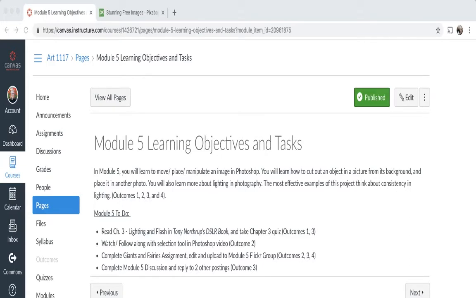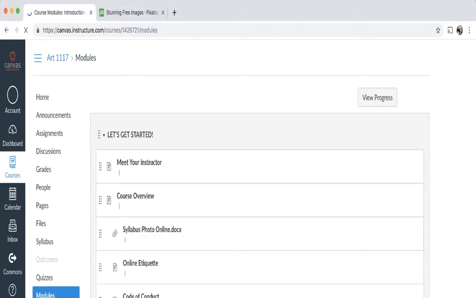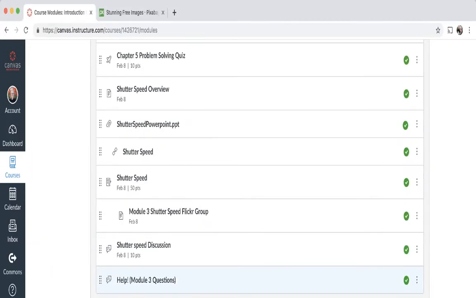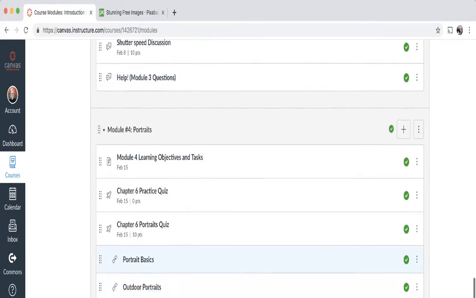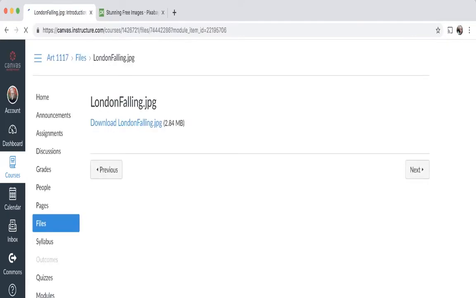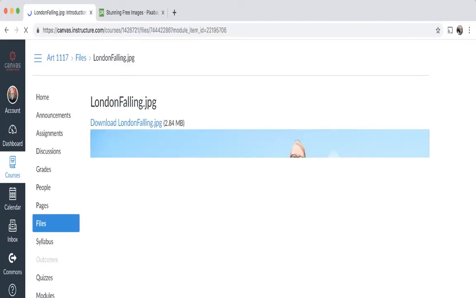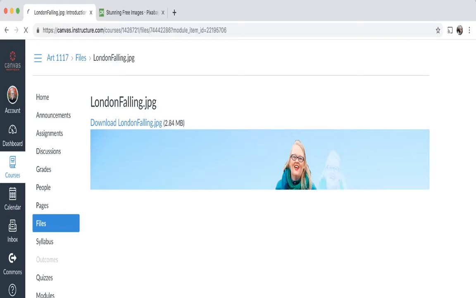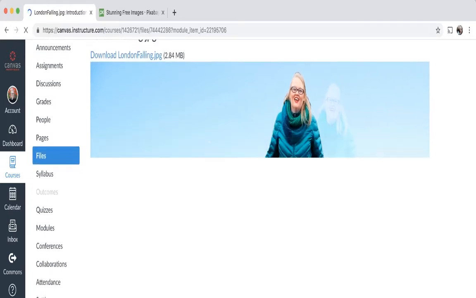If I go back to the main module screen, I'm going to show you an example of what your assignment is. So the whole idea is that I'm going to take a picture of, it can be yourself or it can be another person, and I'm going to insert them into two different backgrounds. One where it looks like they're a giant. So this is a picture of London as seen from the Tate Museum.